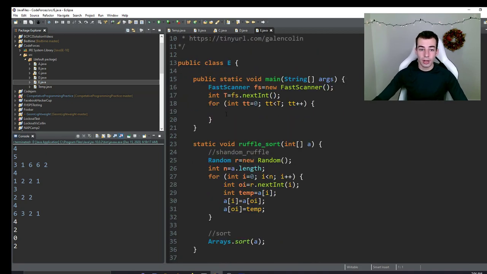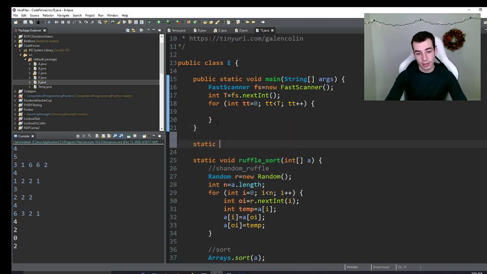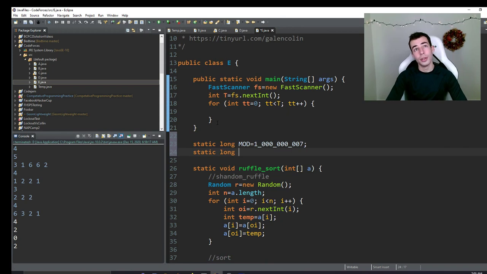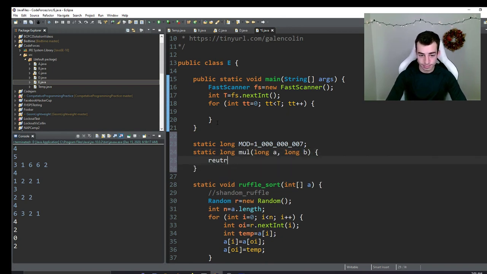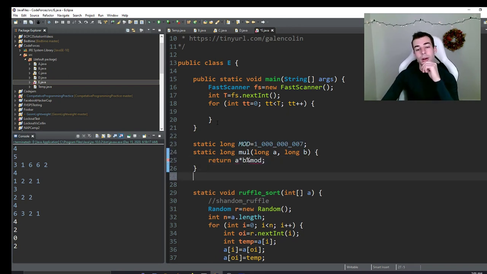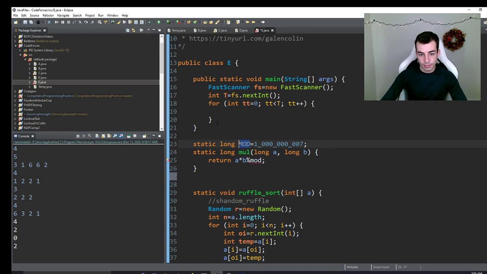We need a bunch of stuff. So we need static long the mod, static long multiply, we probably need, do we need to add?